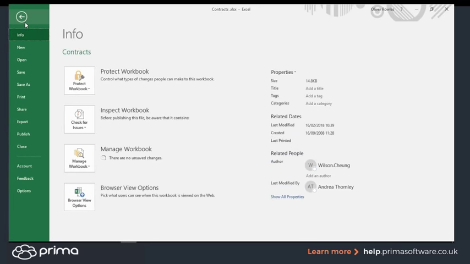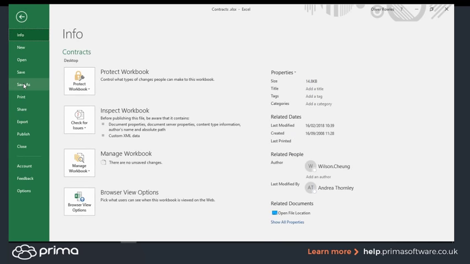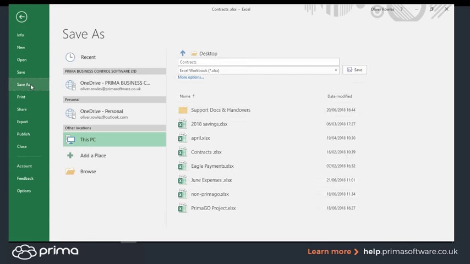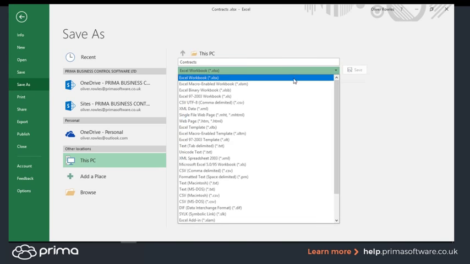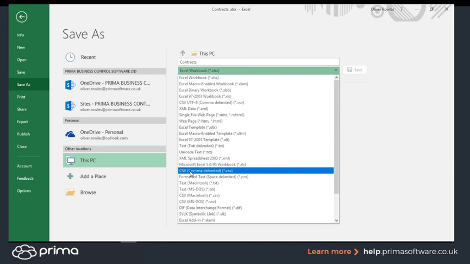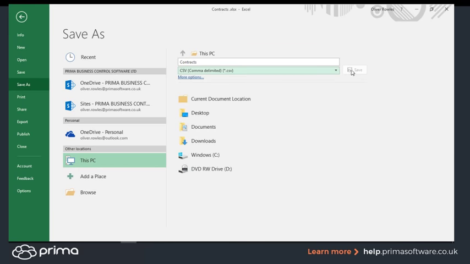For those of you that don't know, you go to File, Save As, and then from here you can change your option to CSV, comma delimited. So that one there, save it, drop it into your imports folder, and away you go. And that'll then be into Prima as well.